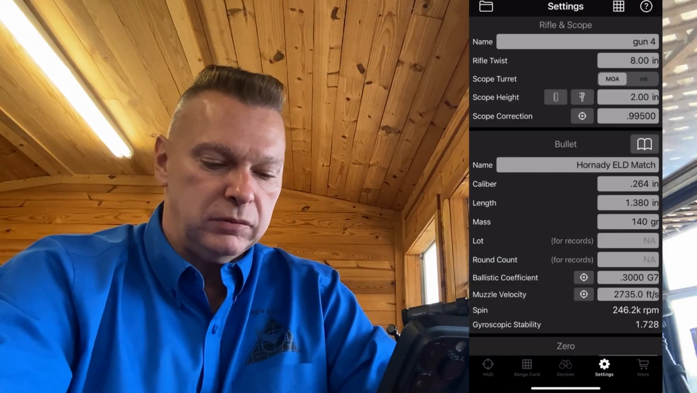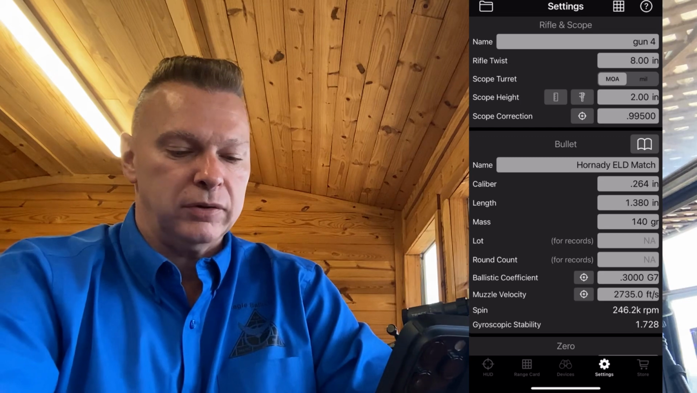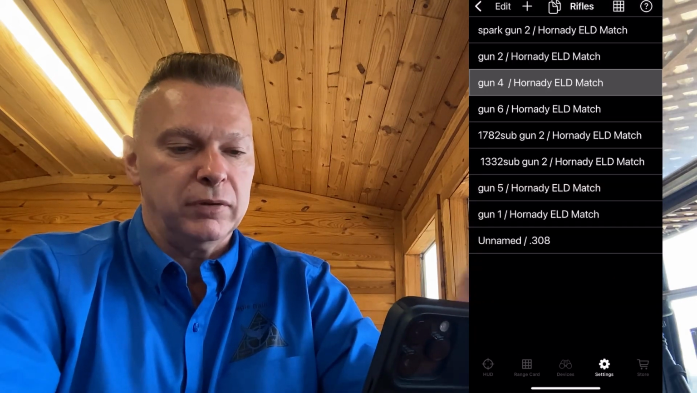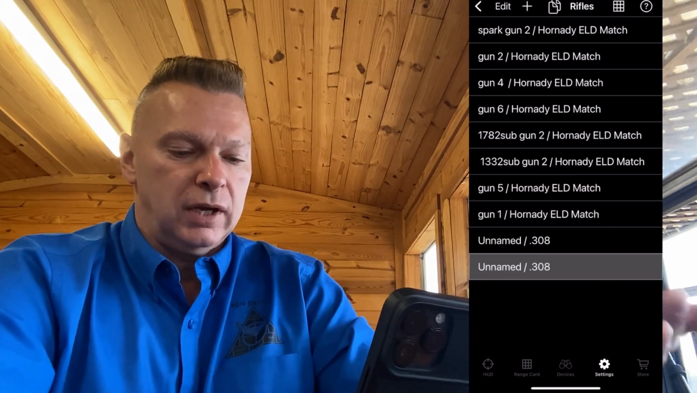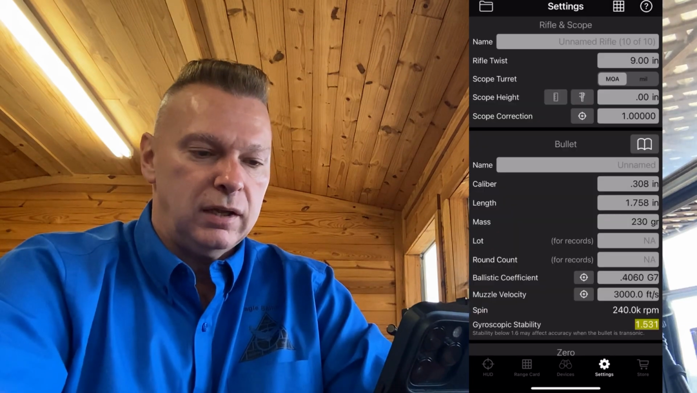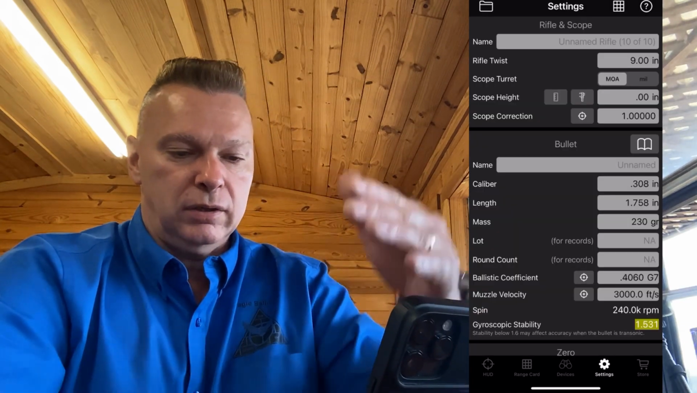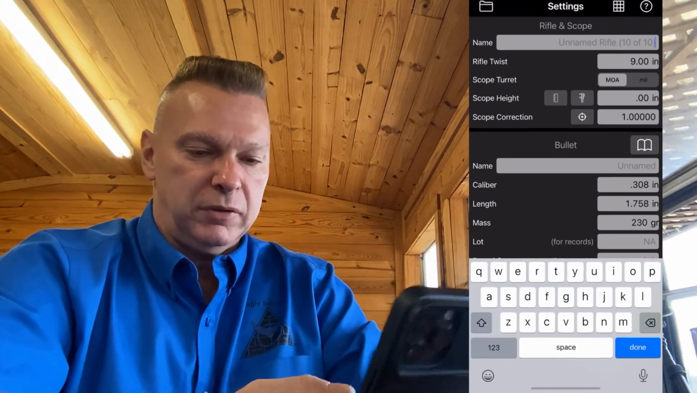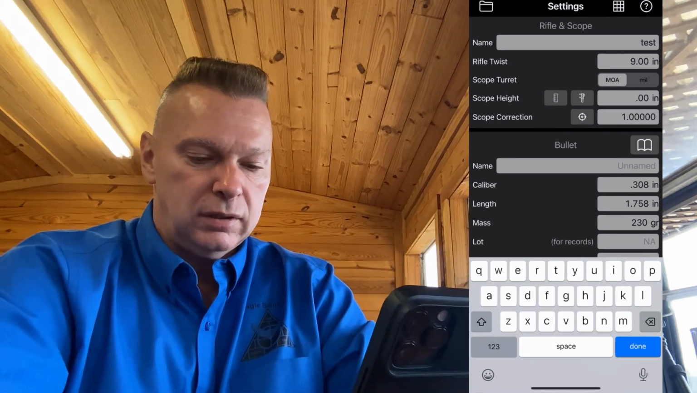Let's talk about building a gun. It's very simple. When you download it, go ahead and go to settings, click the folder in the upper left, hit the plus sign. It'll start off as unnamed gun. Click the settings again, and then now you're in the area where you can name it. So let's name it test gun.